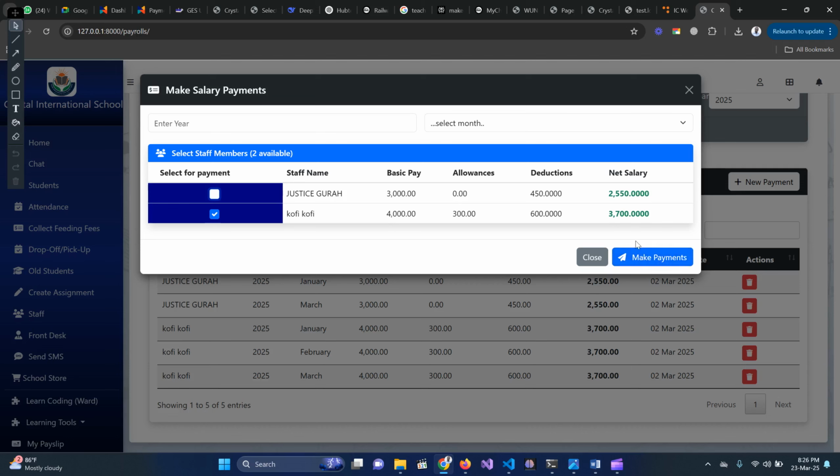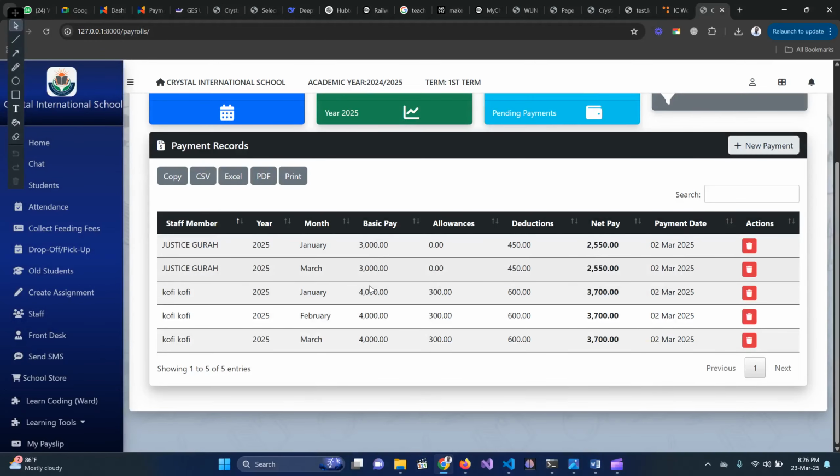You can print the record. You can export to PDF. The payment records you have here, you can export to PDF. That's it for the salary.